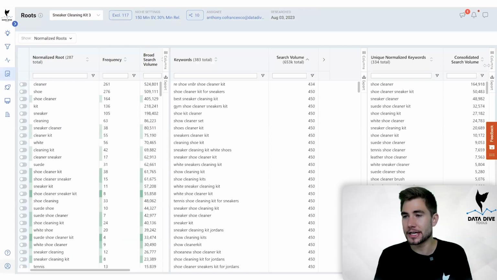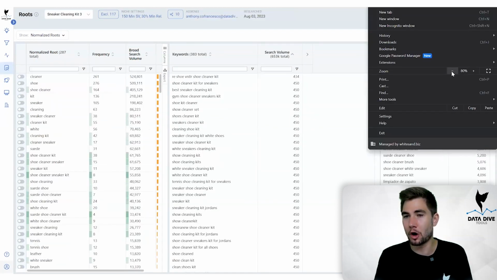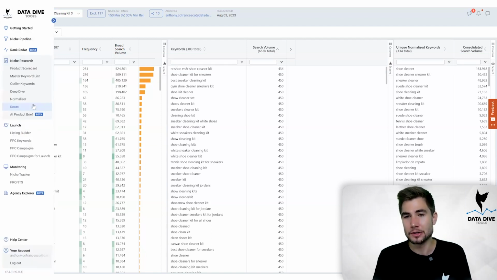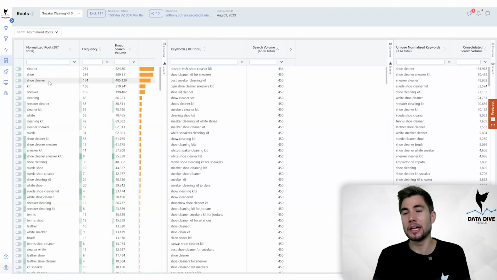What you have to understand about how the Amazon algorithm works is it's all based on roots, right? What Amazon's algorithm is trying to do is group together keywords by clusters of search intent. So when we're using Data Dive and thinking about ranking juice, it's all based off the premise of roots. A root just means two or more keywords, which is a unique way of describing a product. So cleaner would not be a root, because cleaner can mean many different things on Amazon. Shoe could mean many different things on Amazon. But shoe cleaner, this is a root.